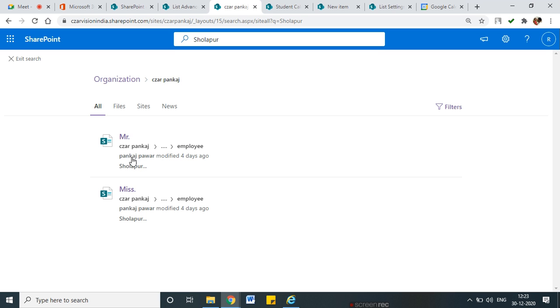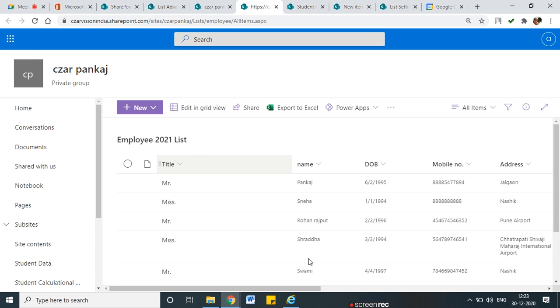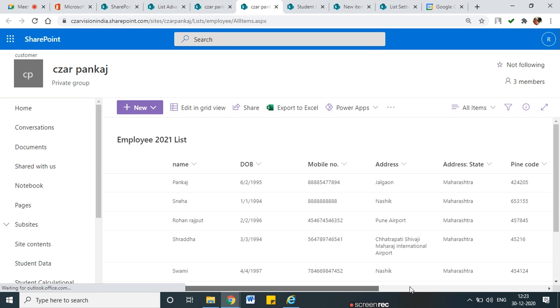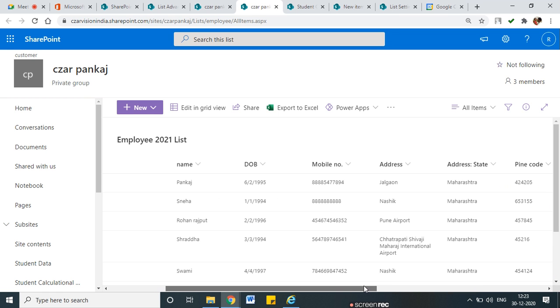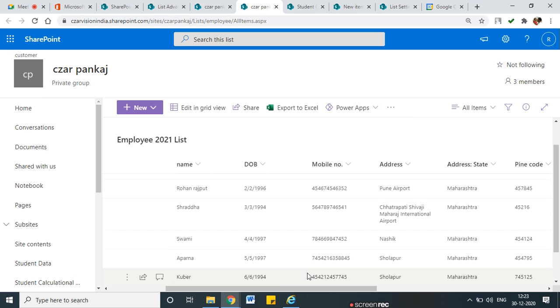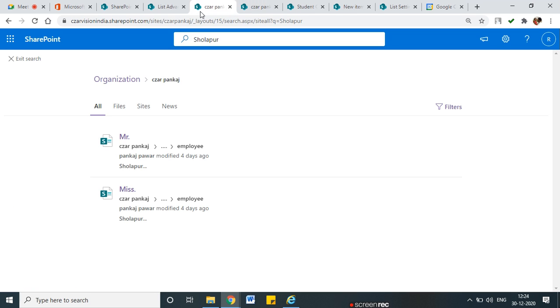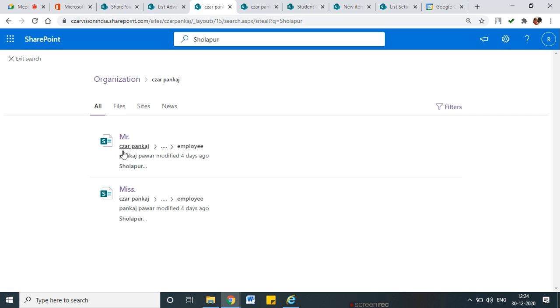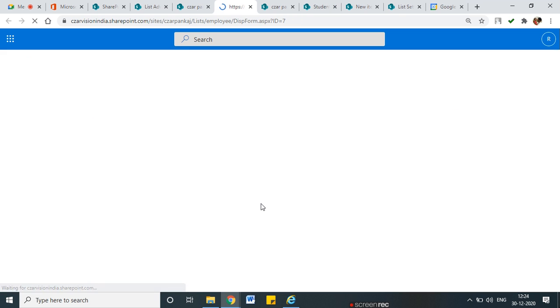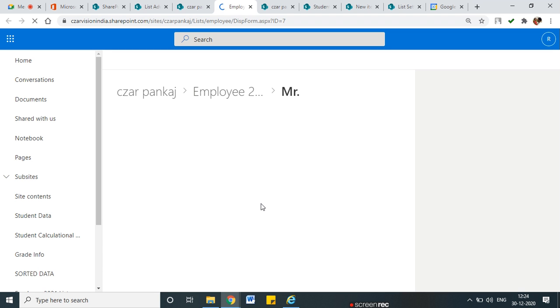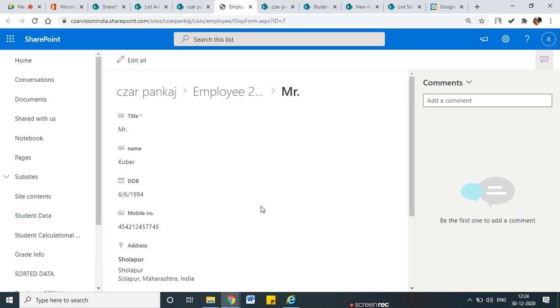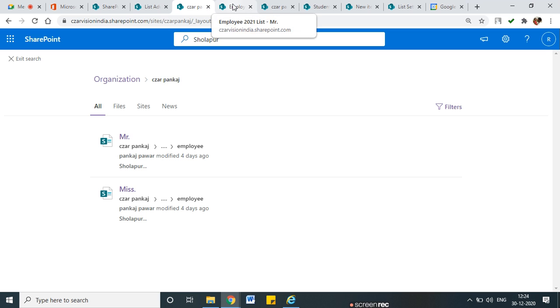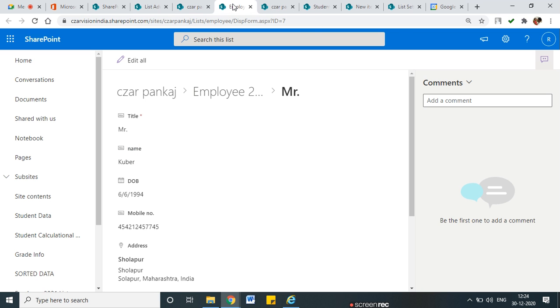See employee. See, these contents are visible. See, Sholapur is there. Here Sholapur is there. That's why it redirects to that list. But I want specific content. If I click on that, see, it will display it from the employee 21 list. Okay. So some contents appear in the search result, but some contents do not appear in the search result.